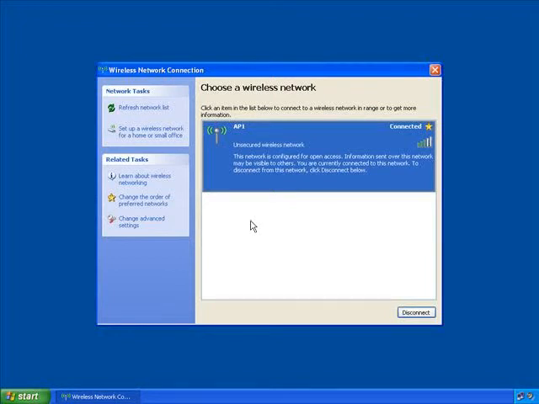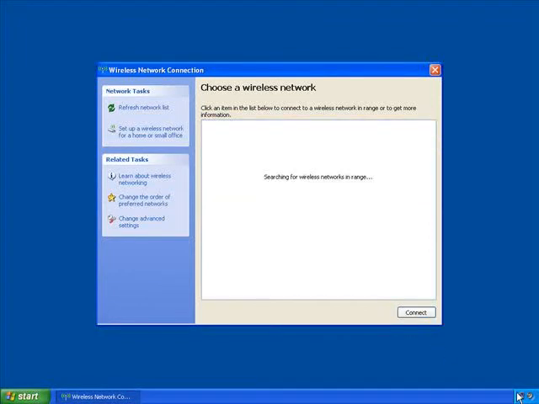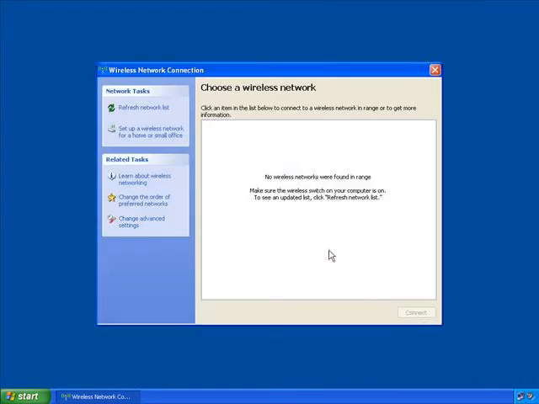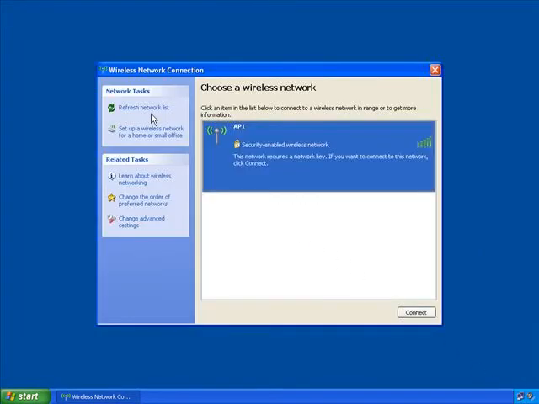Now, let's try connecting the same wireless client to a secured wireless network and see the difference. I just click the wireless LAN NIC icon. When I do this, the wireless network connection window launches. I then click Refresh Network List. It searches and displays the wireless networks in range. This time it discovers a secured wireless network, AP1. Note the difference in network description. It says this network requires a network key. If you want to connect to this network, click Connect. I go ahead and click Connect.